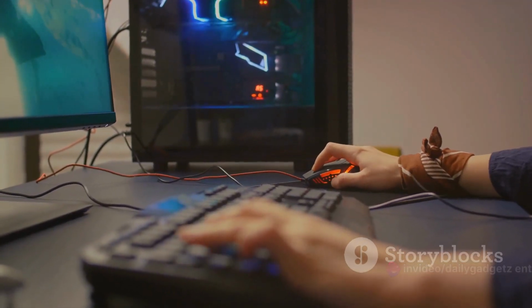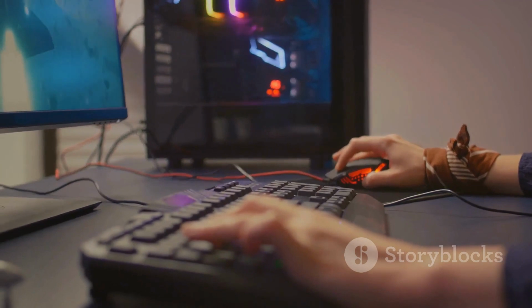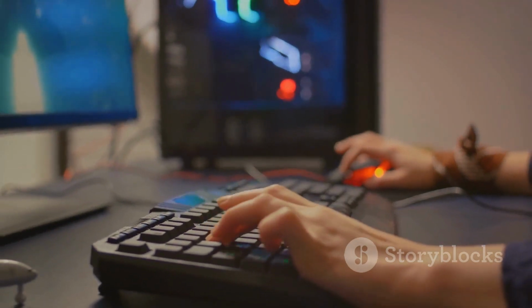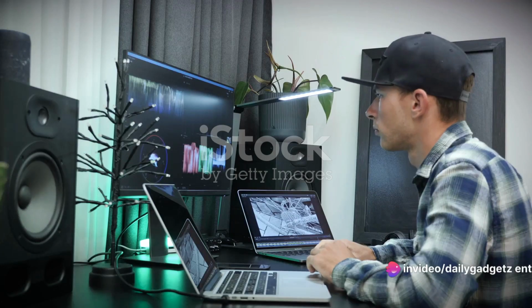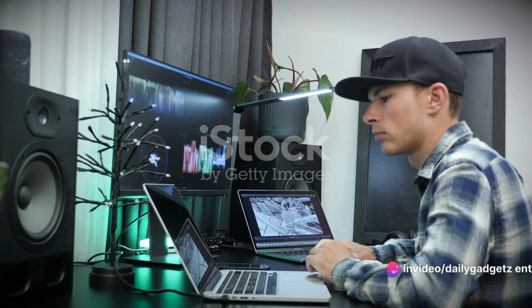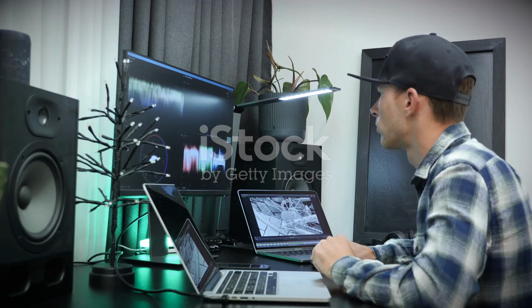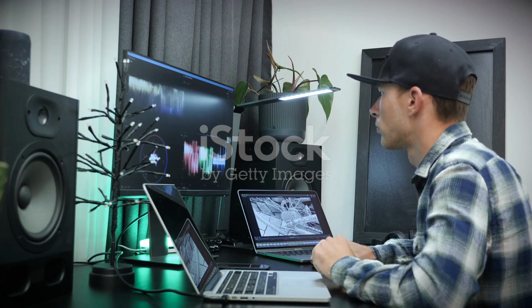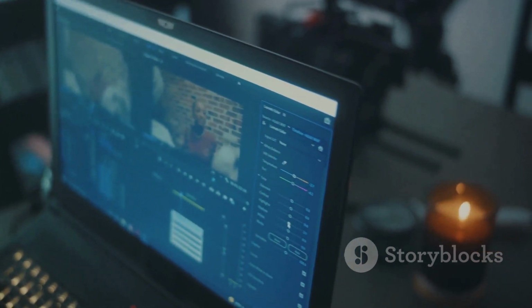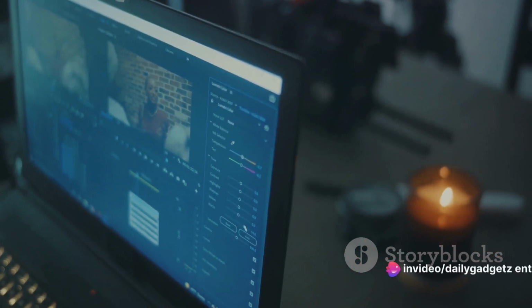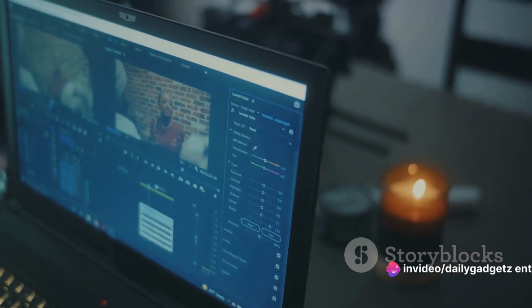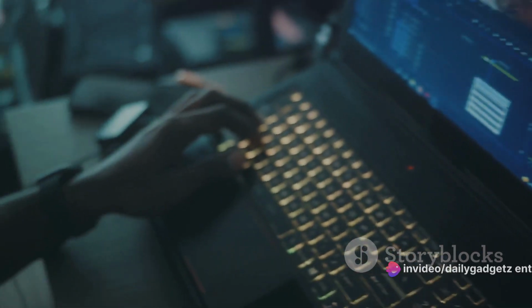8 GB is the bare minimum for most games today, but 16 GB will give you a much better experience, especially if you're playing resource-intensive games. Then we have the video editors and graphic designers. These professionals often work with large files and complex software that can take up a lot of memory. A minimum of 16 GB is recommended here, but 32 GB or even 64 GB could be necessary if you're working on high-resolution projects or doing a lot of multitasking.